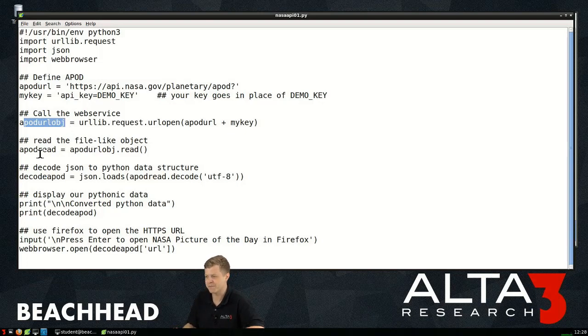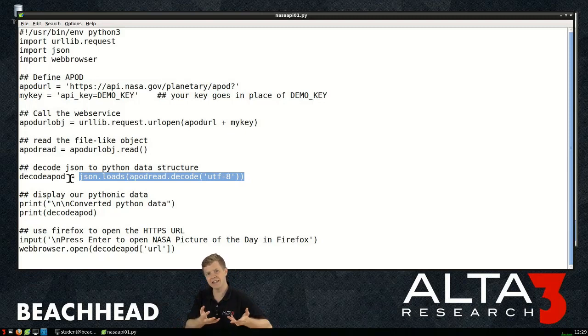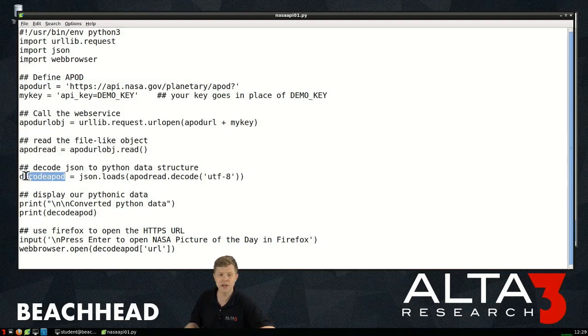Super straightforward name, right? Well, now that we have that, we can apply a method like read, which means take that whole thing, that file-like object, and read it. Create a single string from all the data it contained. That's apod_read at this point. And then we're going to say this thing. We start at the inside and work our way out. We say, okay, well, apod_read, which is now this string, we want to decode it using UTF-8. And by the way, it's in JSON, so can you please convert it to a Pythonic data structure we can actually read and interact with in our Python program? And we'll call that decode_apod.